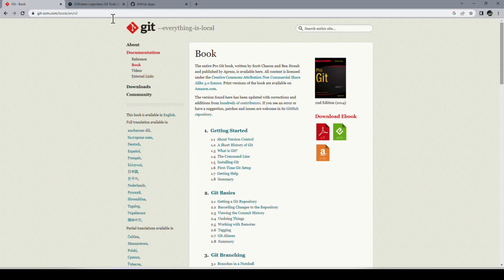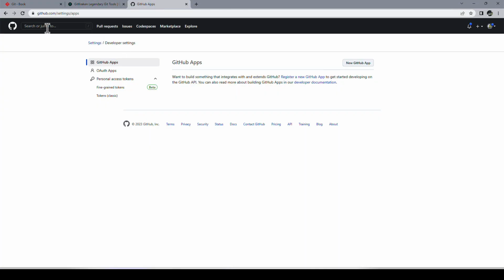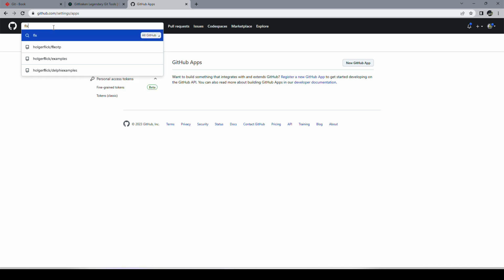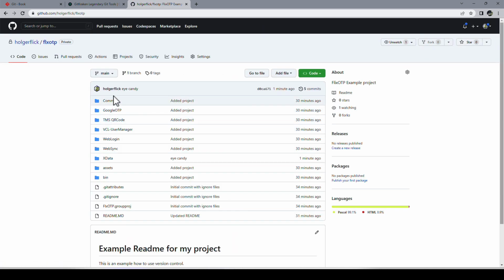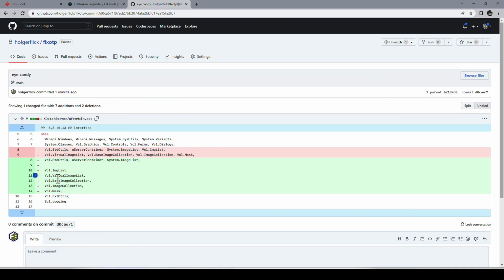If I go to GitHub, and go back to my FLX OTP right here, the change is in here. iCandy, what was the change? And you can see what you changed very, very easily.